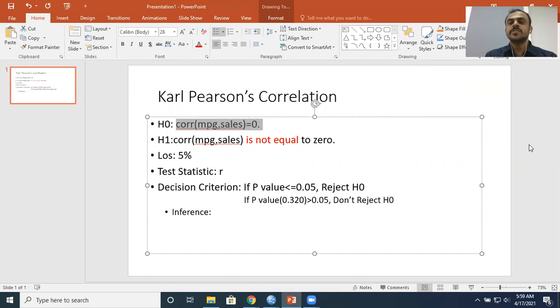And since there is no sufficient evidence in my data to reject my H0, I will be going by my H0 and concluding that the correlation is very, very weak. It is insignificant, right?